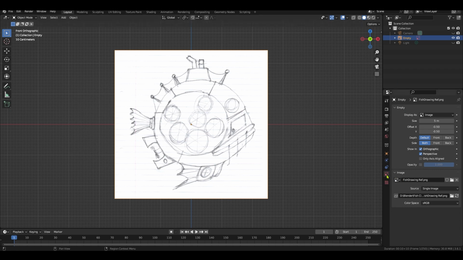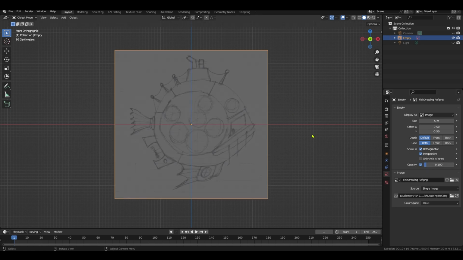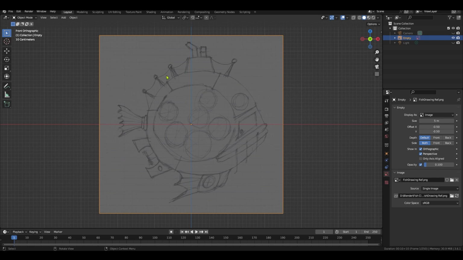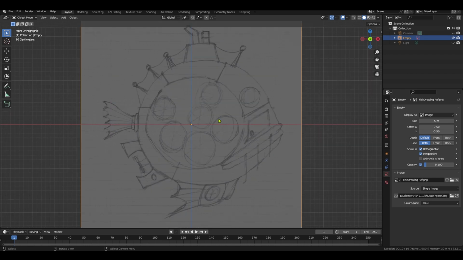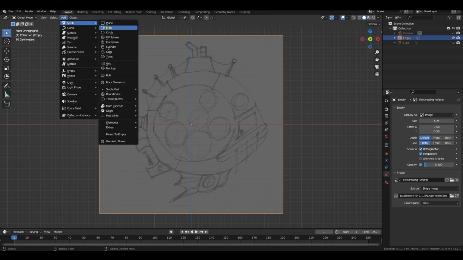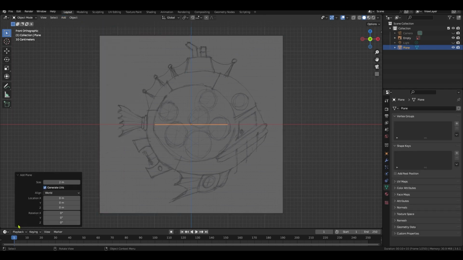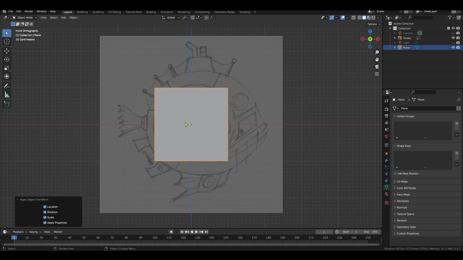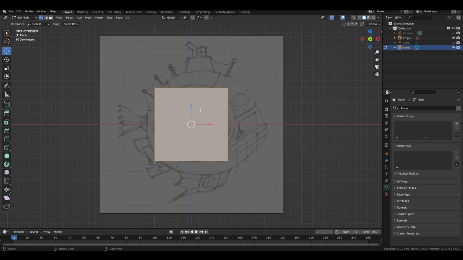So I'm going to come over to Data here, and I'm going to click on Opacity, and I want to set the opacity down to 0.1, just so it's kind of visible, but we can draw over it a little bit more easily. So the next thing I'm going to do is to add a plane. So Add, Mesh, and Plane. And I'm just going to rotate it through 90 degrees on X, and then Control A, all transforms. Come into edit mode. Let's select all the vertices. Let's select the move tool.